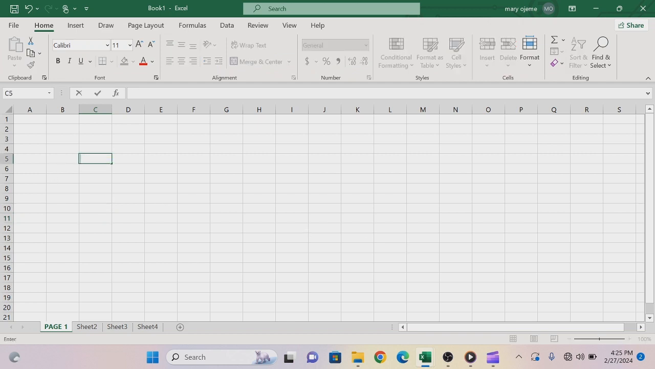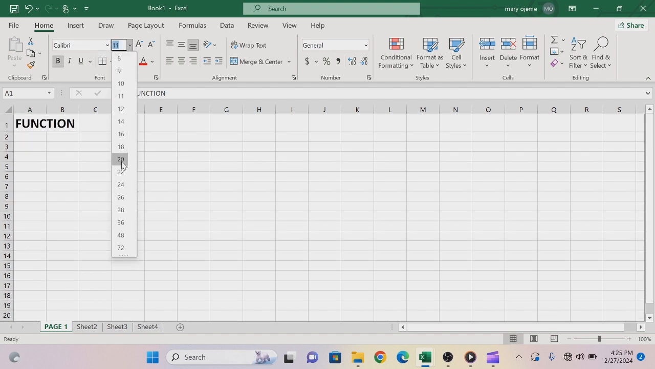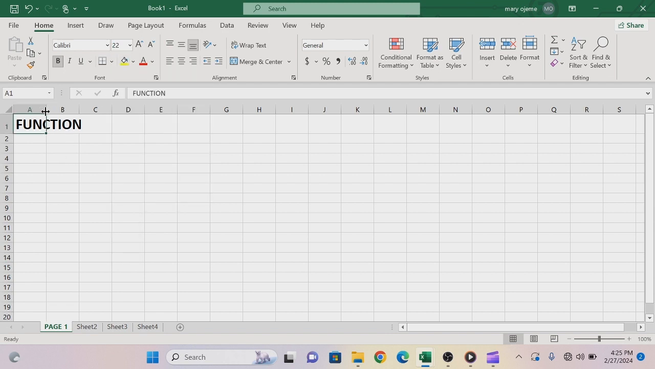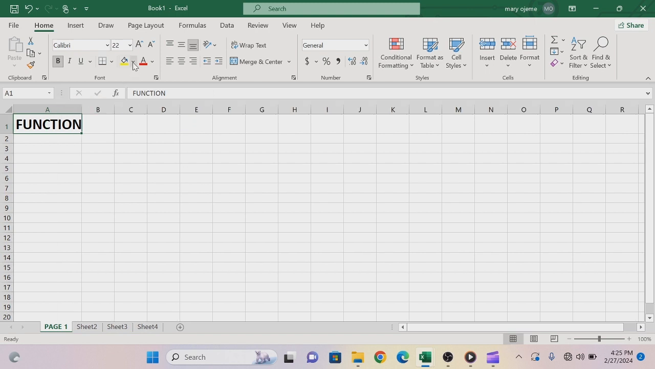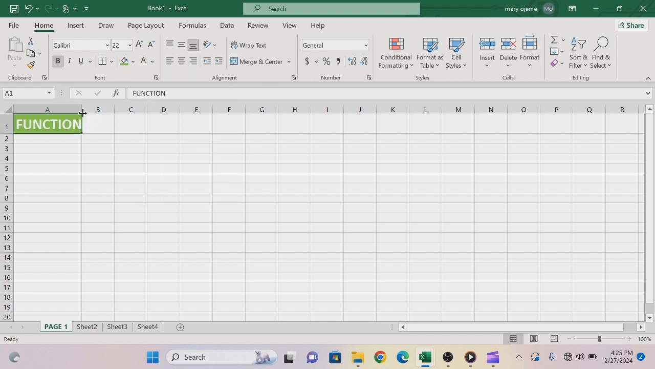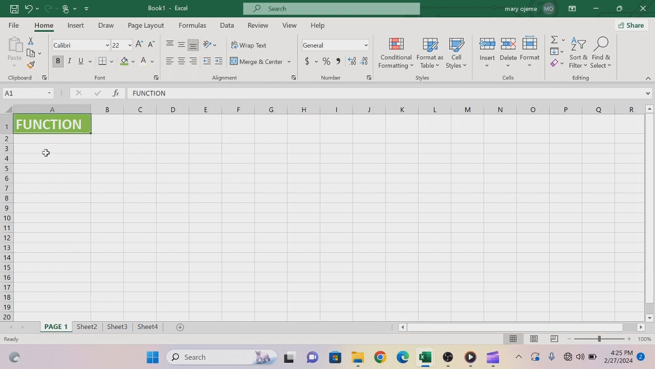Let's go into the business of the common functions. Let's just try and format this. So let's write function here. Click on it. Let's make it bold. Let's make this 22. We can decide to add a color to it. Let's click this. We can also decide to change the font color. You do that like this. So that's just a little formatting on Excel.